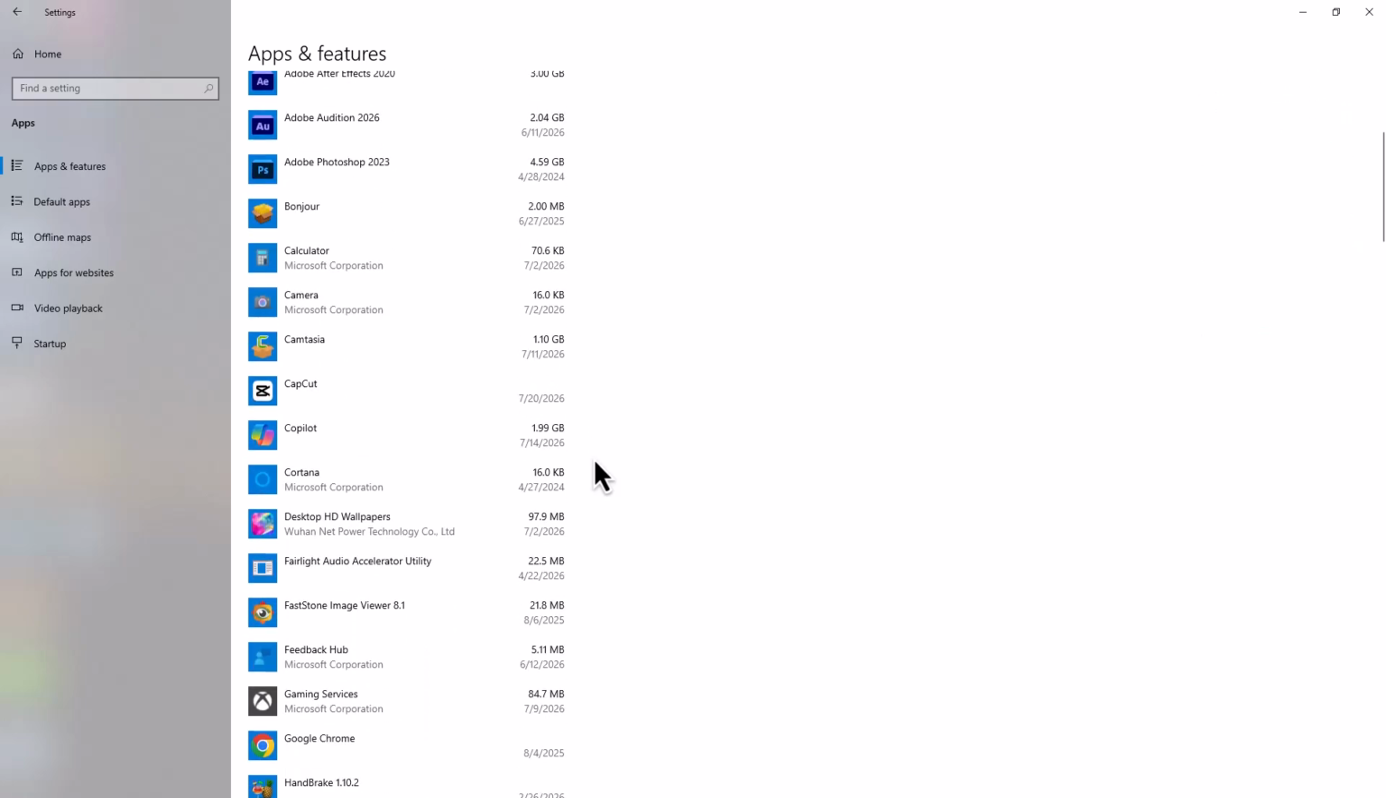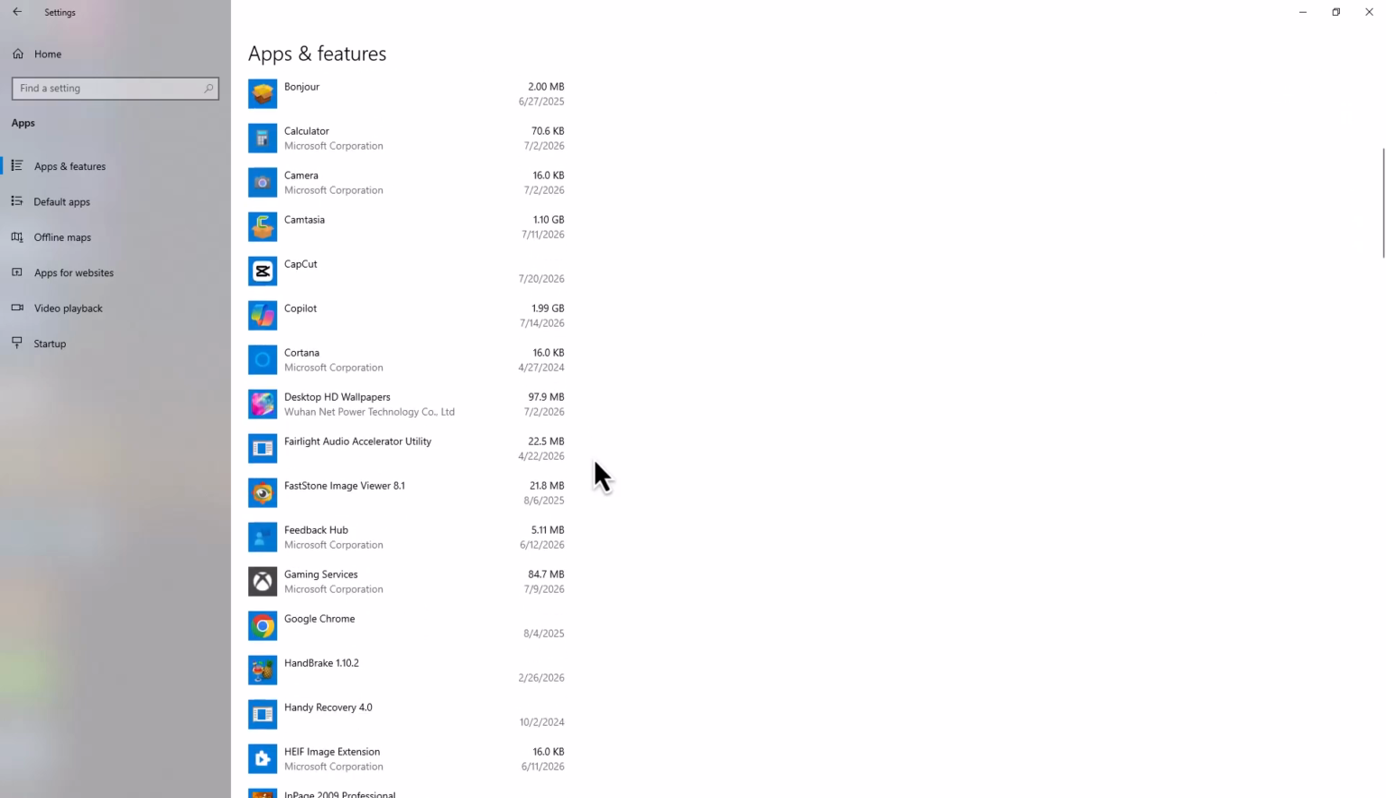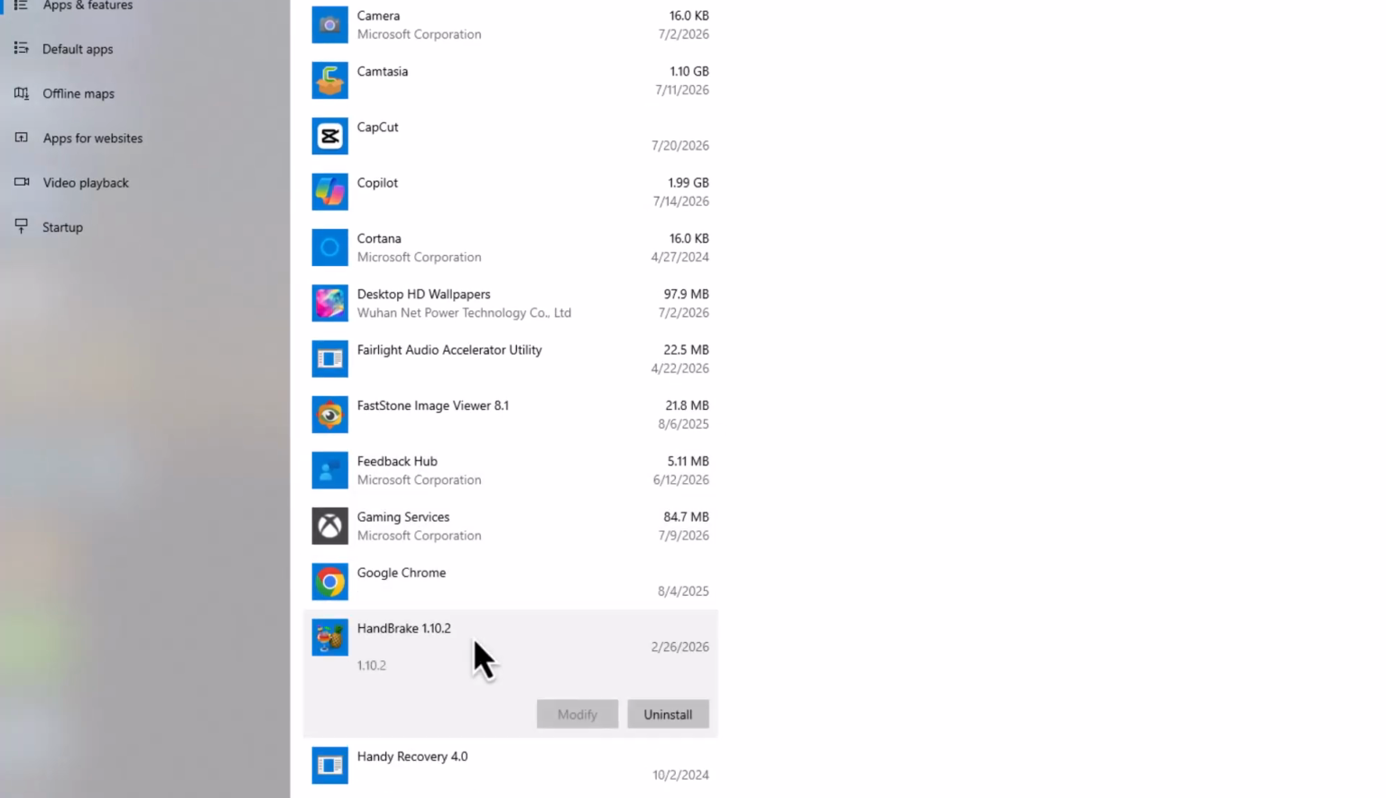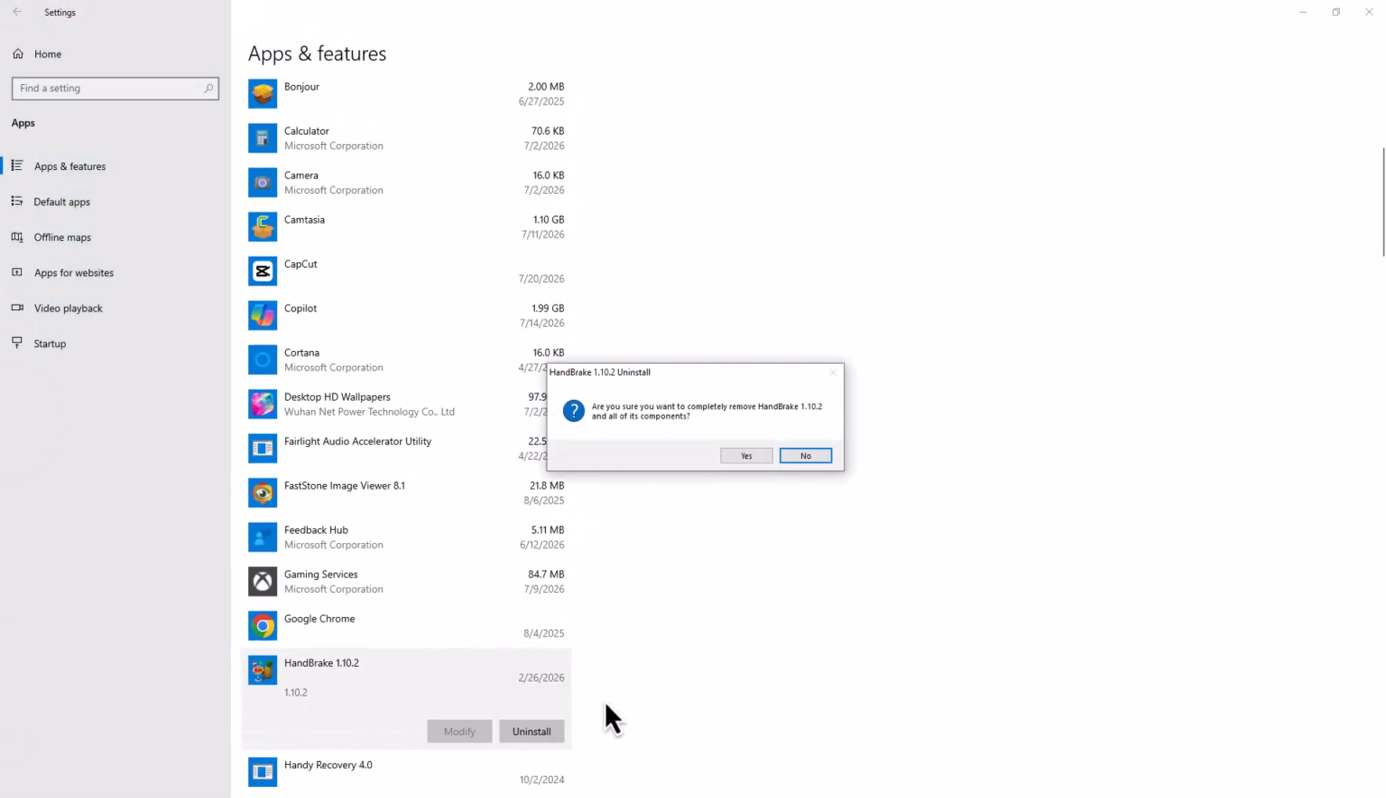Scroll through the list or use the search bar to find the program you want to remove. Once you find it, click on the program and then click the Uninstall button. A confirmation message may appear. Click Uninstall again and follow the on-screen instructions until the process is complete.